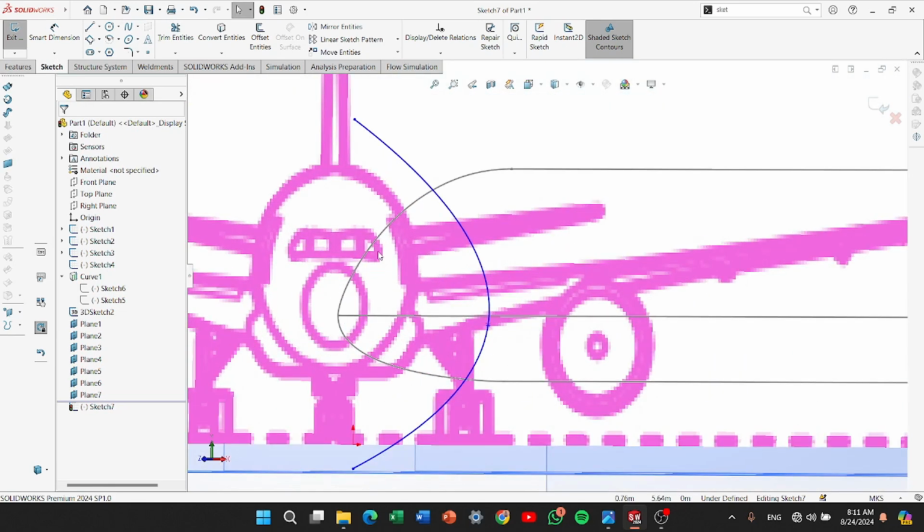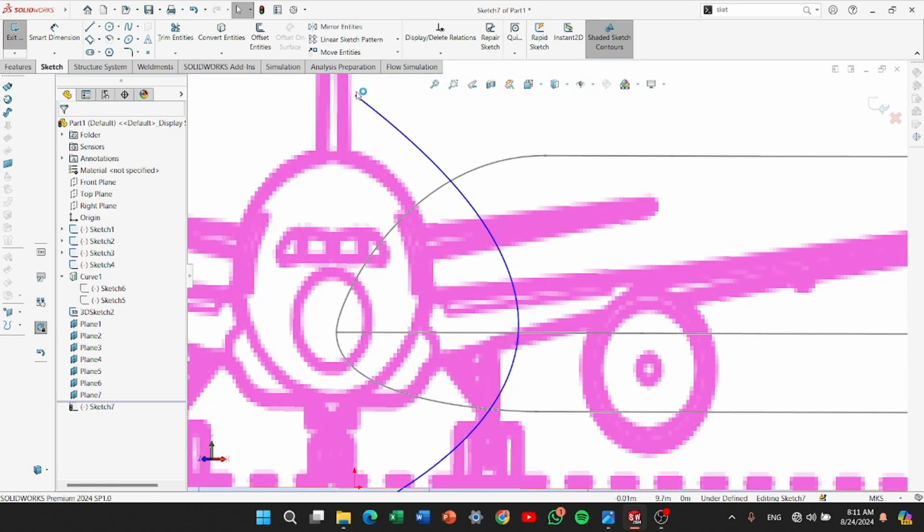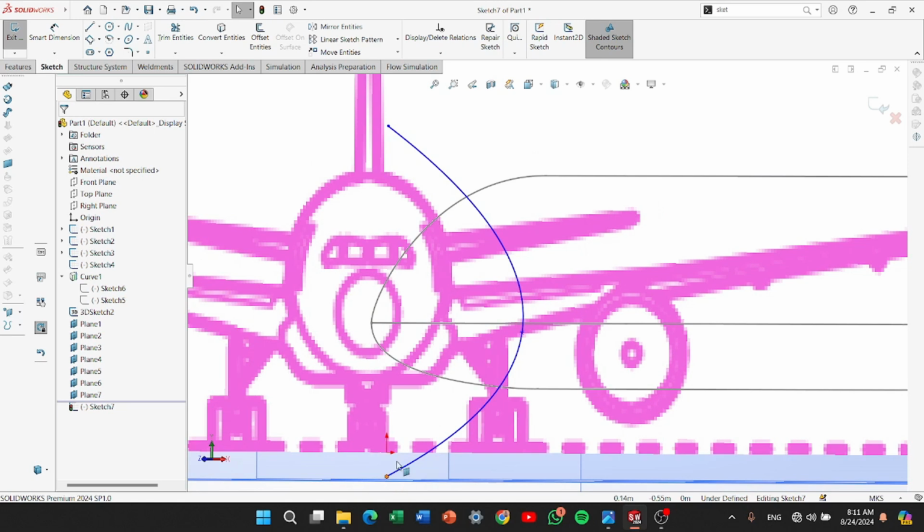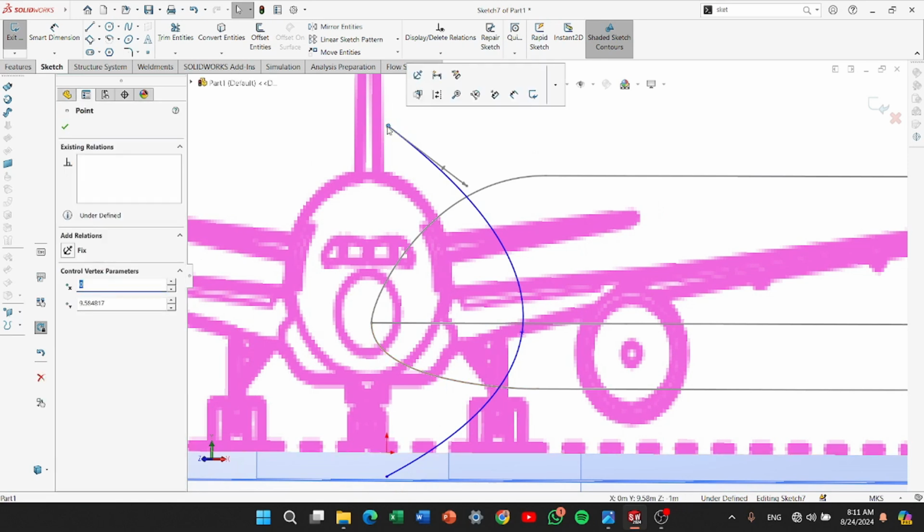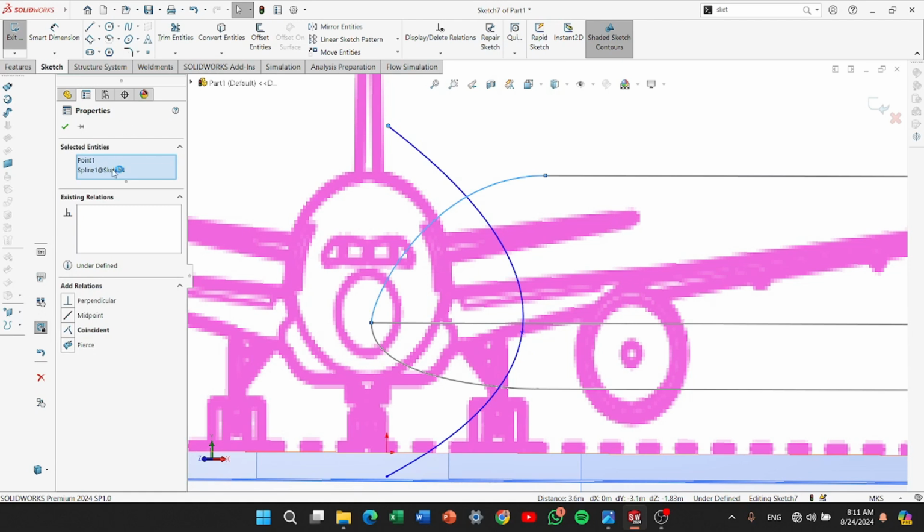Now here's the tricky part. I need this point with this spline, this point with the 3D sketch spline, and this point with the bottom spline. So left click choose this. Now press Control and left click choose this.